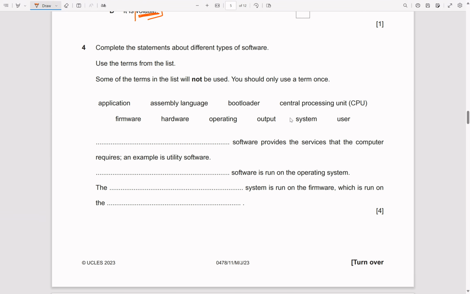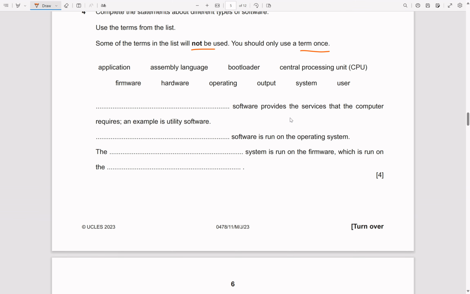Right, so complete the different types of software. Some terms will not be used, and you should only use each term once. Something software provides these services that the computer requires.